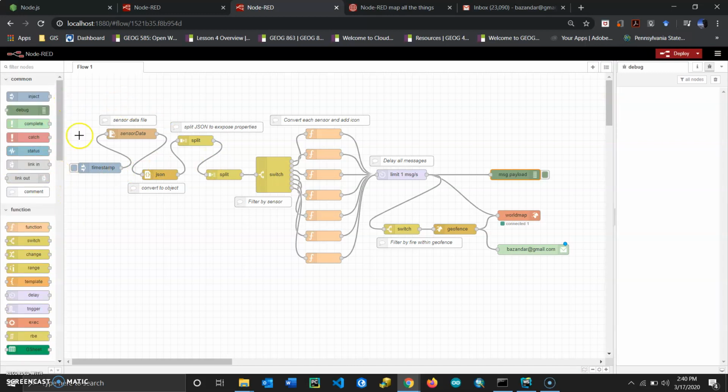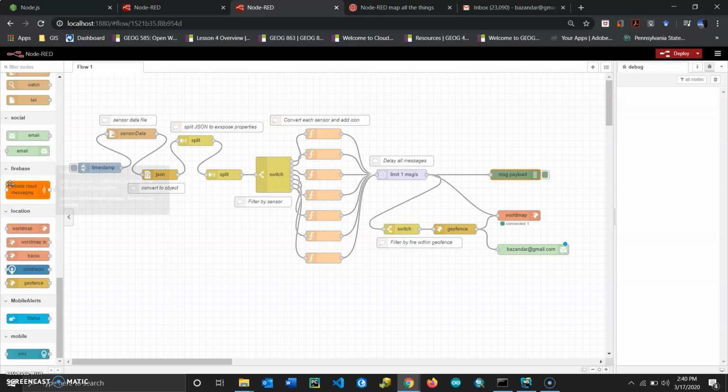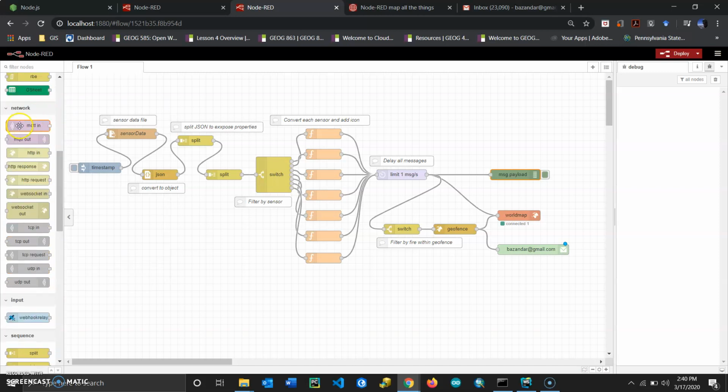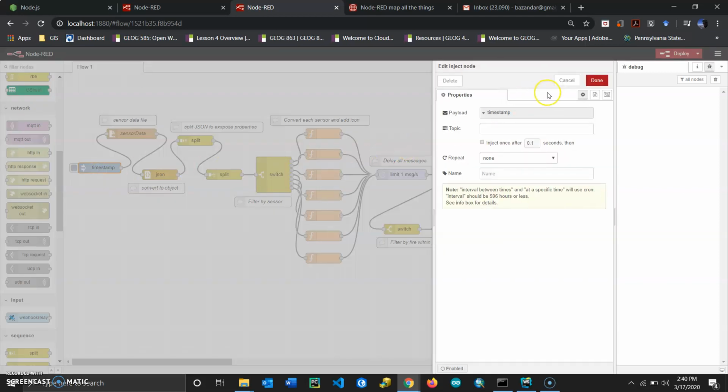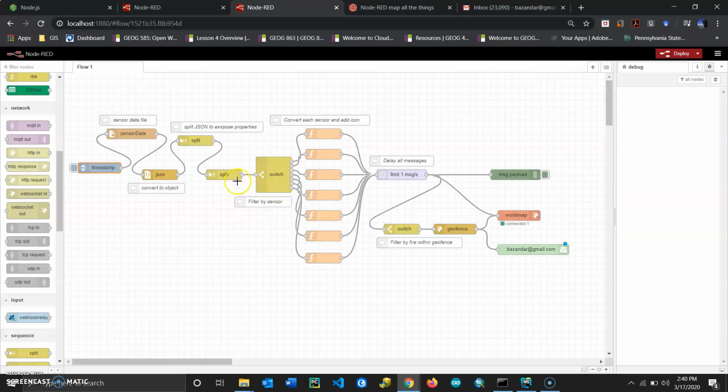Typically, you would have your sensors connected, and if you're using a Raspberry Pi, there are already nodes built in to allow you to work with it. Here, I'm just on my laptop. And then you would usually work with MQTT, which is a pub/sub messaging protocol. For the purposes of this, I'm just going to inject a timestamp. So that's all this is. If I double click it, you can see over here, the payload is a timestamp. This basically gets everything started.